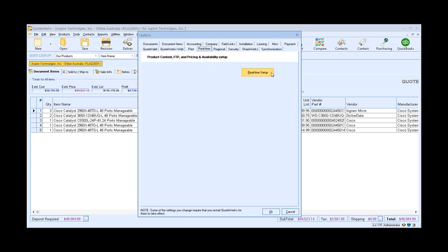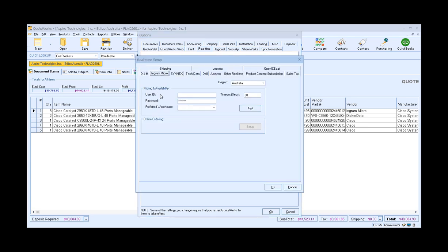When you see your real-time tab, click on Real-Time Setup. And you'll want to click on the Ingram Micro tab. You need to add your Ingram Micro user ID and password for XML. So this is actually different than your website credentials. Ingram Micro Australia should provide you with different credentials for your XML for QuoteWerks. If you don't have those, just request them from them.